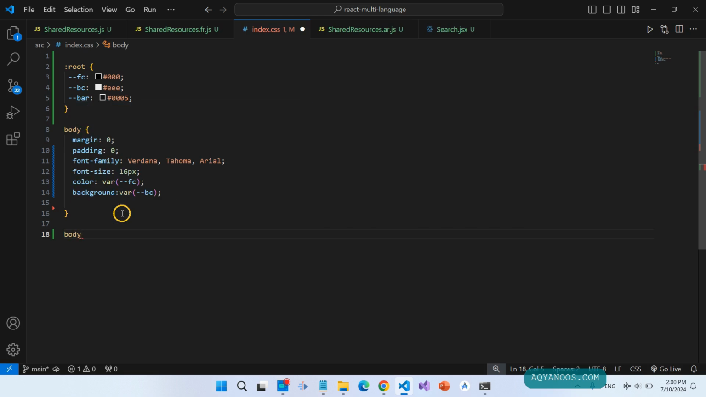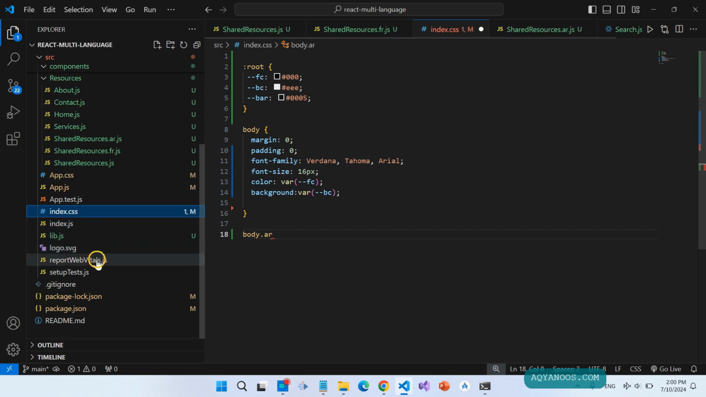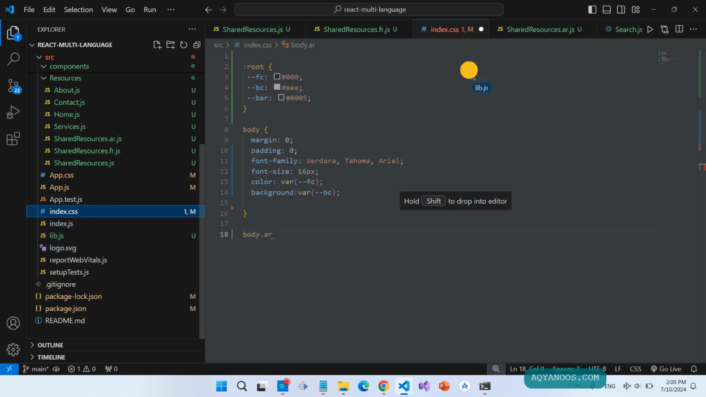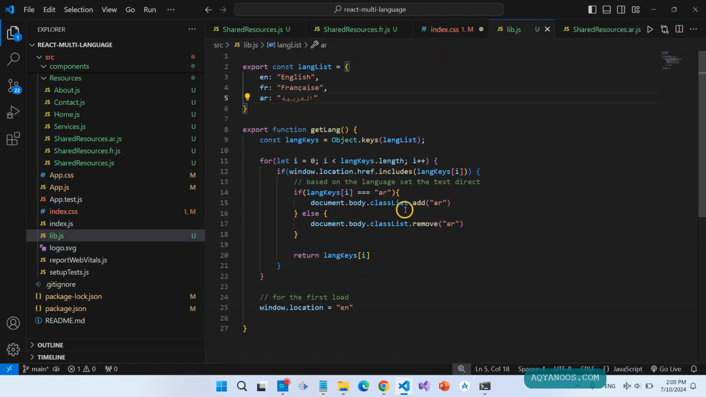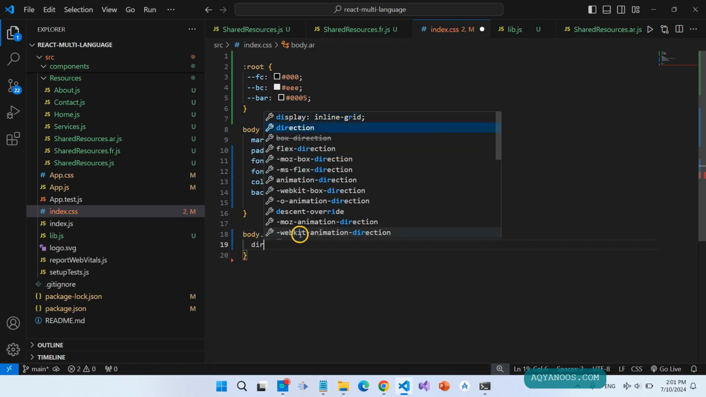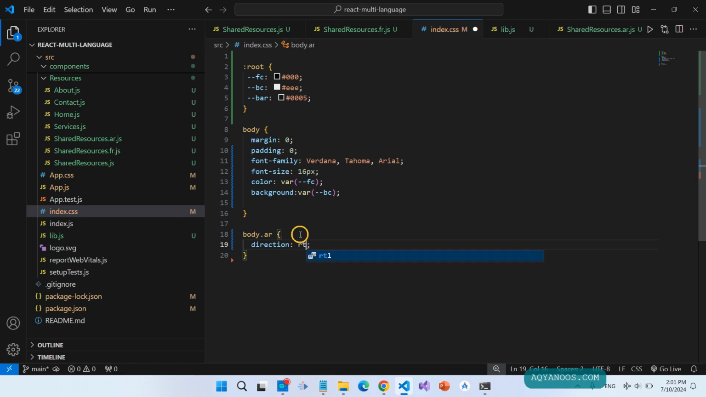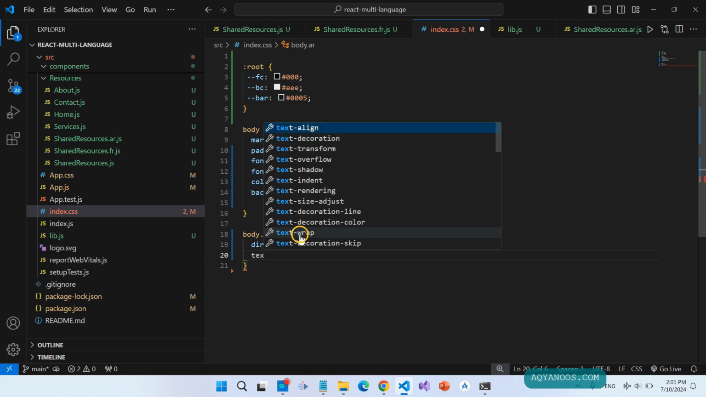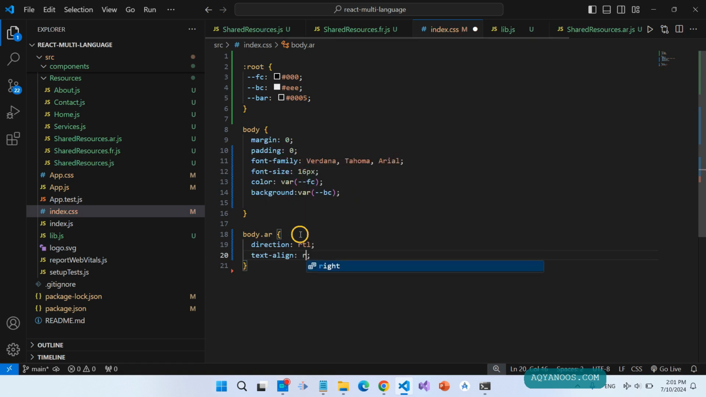Then for the body.ar that we gave inside the library, here we add this class AR, but for this we also have to create a style, otherwise it will be useless, you know. So when the language is Arabic, direction right to left, and text align also right.